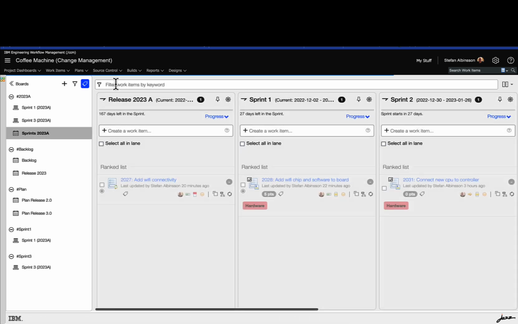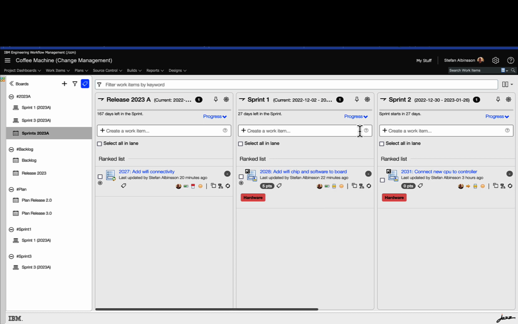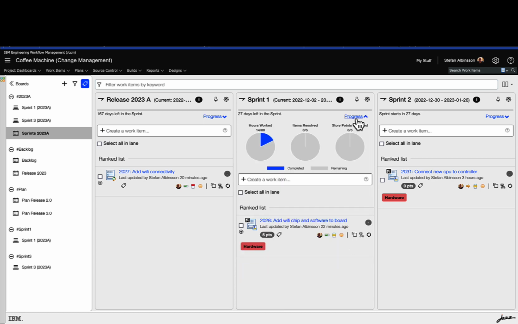Going back, just to also say that we do have a small progress indicator here, so we can open up and see if anything is actually going on in the sprint that we are currently in. We can see that here.